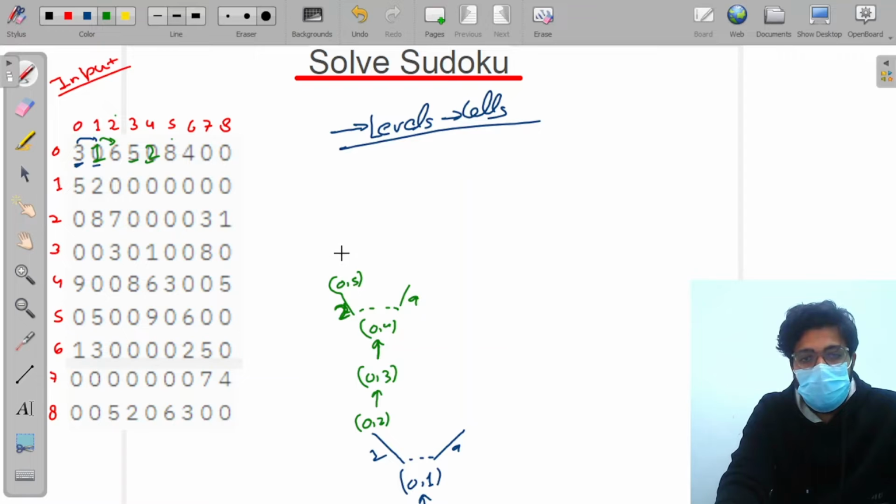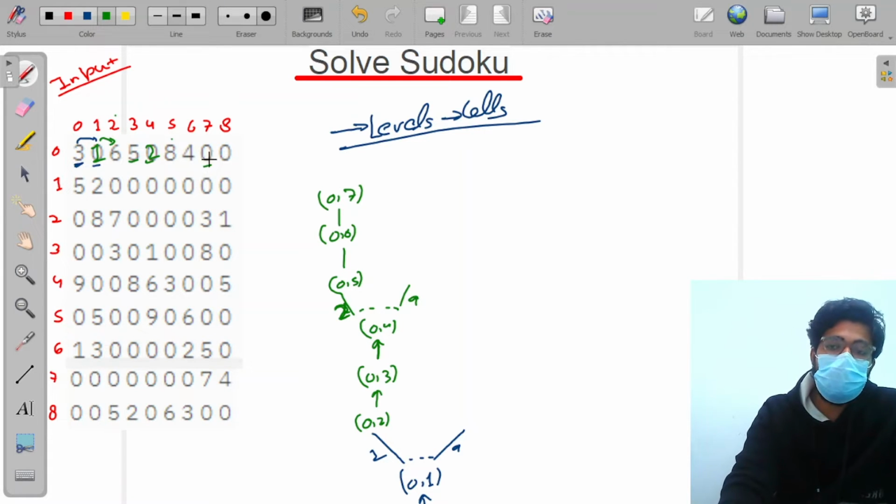It is already filled, right? From 0 comma 5, we have to go to 0 comma 6. It is already filled. Then 0 comma 7. At 0 comma 7, this is what? Vacant. If this is vacant, 0 comma 7, this is vacant, right? So we have to fill it with something.